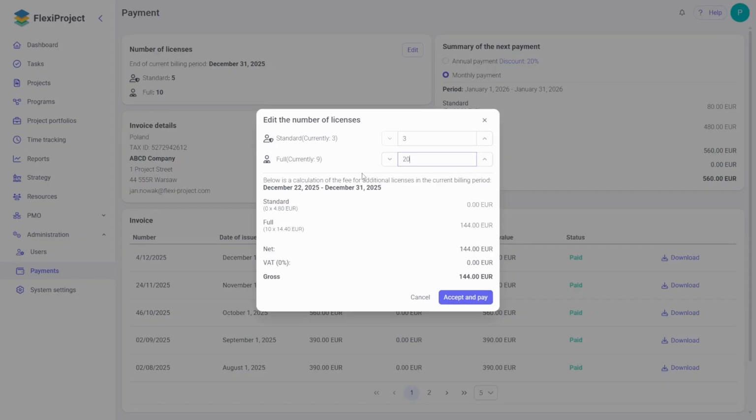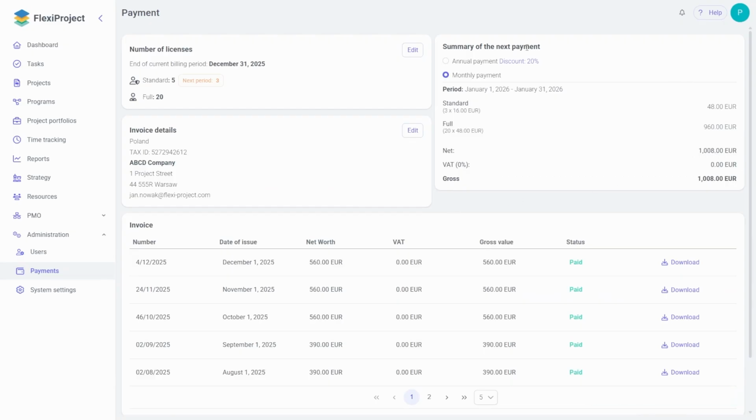Note that with the change in the number of licenses, the system will recalculate how much we need to pay additionally in the current billing period. So, since we are now in the last week of December, I will not pay for the entire month, but will pay €144 only for this period. A new invoice, which will be issued shortly, concerns the new licenses for the remainder of the current billing period. When I click Accept, the information regarding the next payment will change, as it will now reflect the modifications we have made to our licensing.